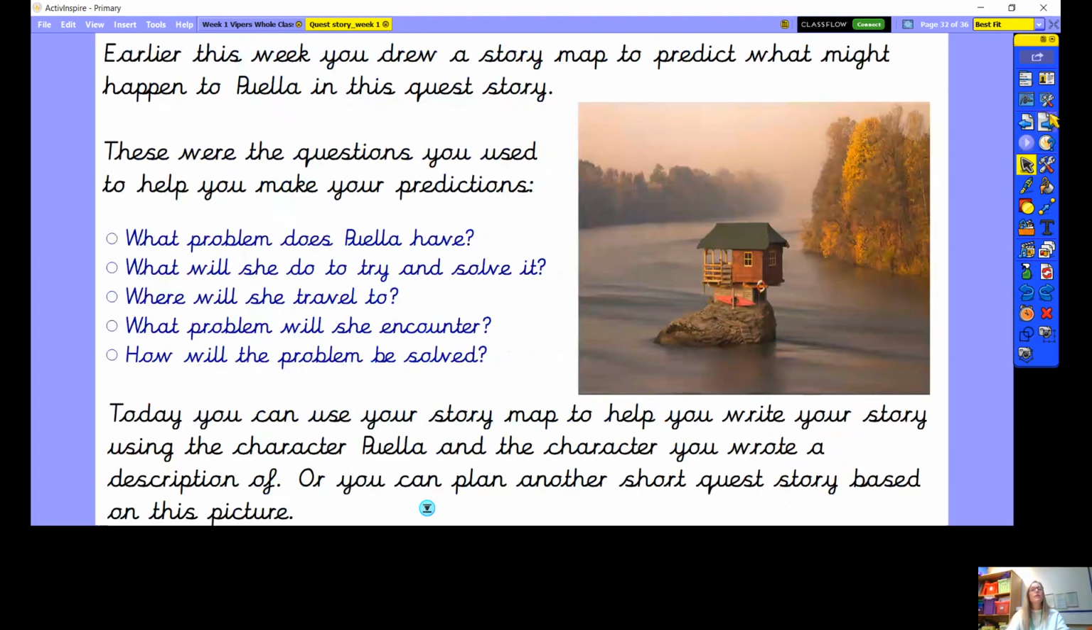Okay, so earlier this week, you drew a story map to predict what might happen to Puella in this quest story. So you've thought about in detail already who might live in this house, how that person got there, and what might have happened to that person. Why did he or she come to live in this house? Did they always live in this house? Where did they come from? Why is it surrounded by water? Why is it on stilts? So these are the questions that you used earlier this week to help you make your predictions.